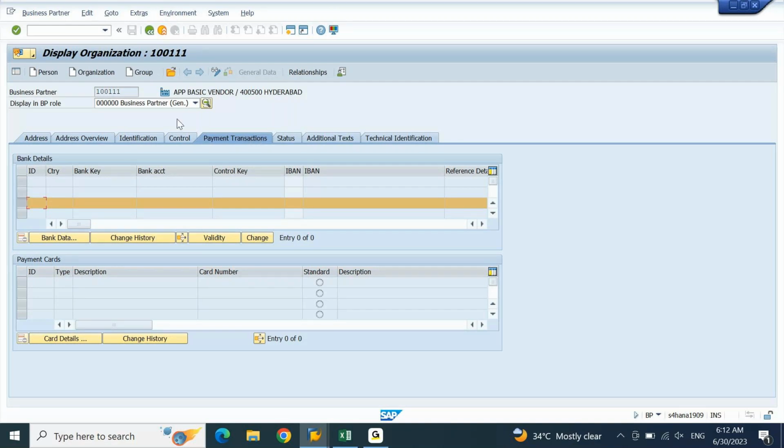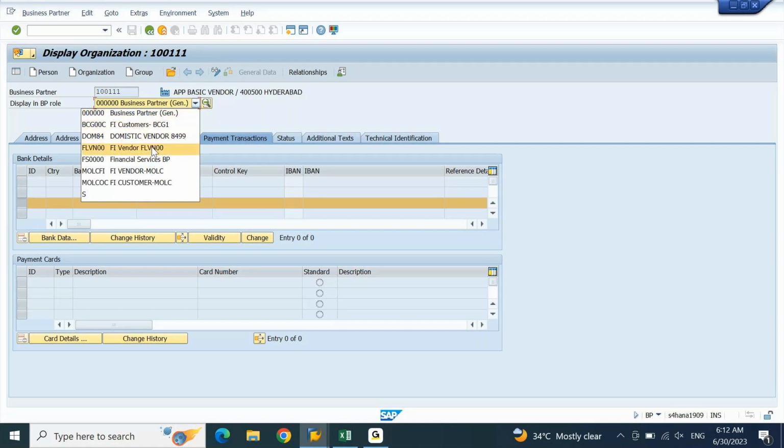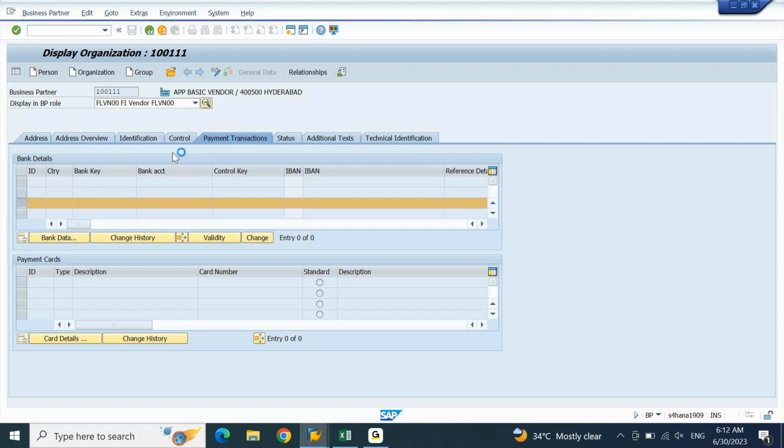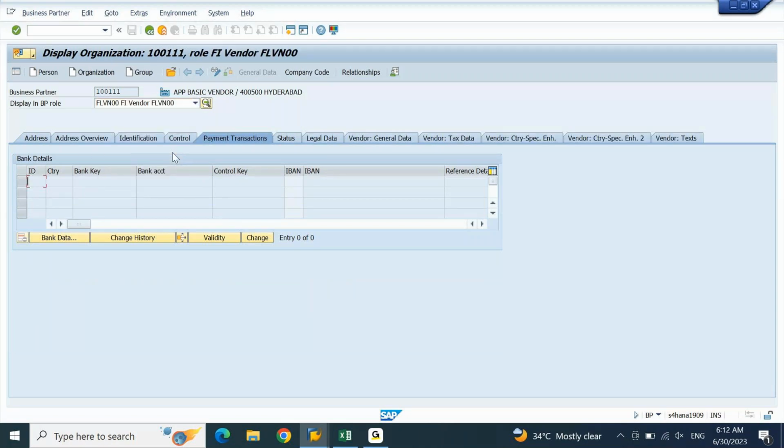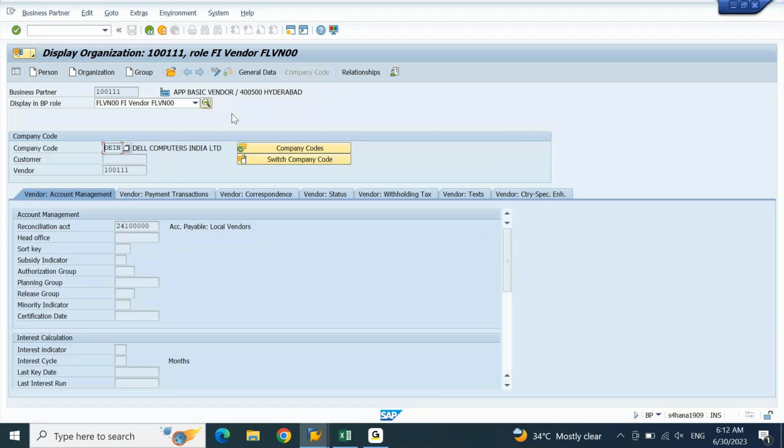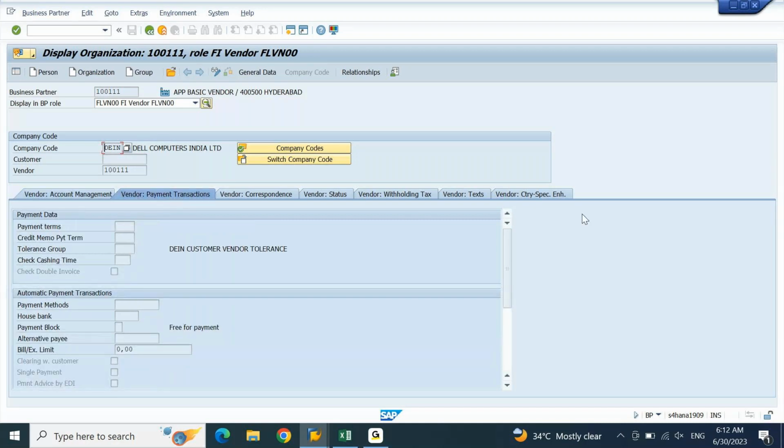Point number two, if you go to vendor master, let us verify this role, FLVN00, vendor at company code. If I open this, if I pick company code, and our company code is DEIN. In this, if you go to vendor payment transactions, this segment relates to your automatic payment program. In this, no information is updated. There is nothing maintained in this.